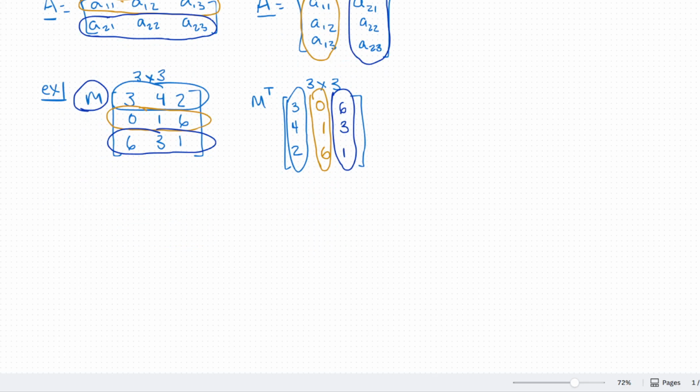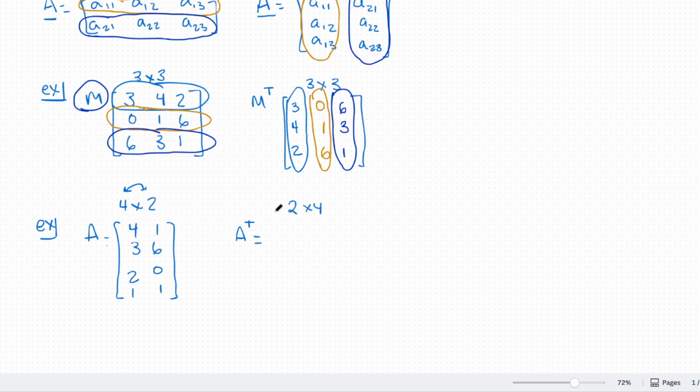So let's take a look at another example here. This time we have matrix A is equal to 4, 1, 3, 6, 2, 0, 1, and 1. The best way to figure out what our transpose matrix is going to be is to look at what the rows and columns of our first matrix are. So for this one we have 1, 2, 3, 4 rows, and we have 1 column, 2 columns. So remember, we just have to switch our rows and our columns. So for our A transpose, we're going to have a 2 by 4 matrix.